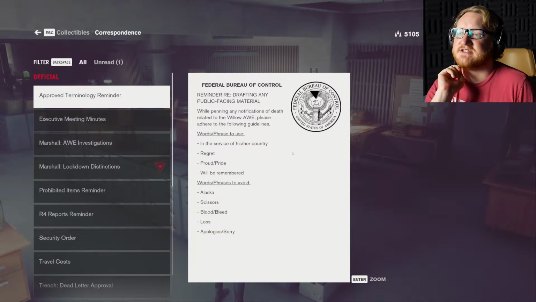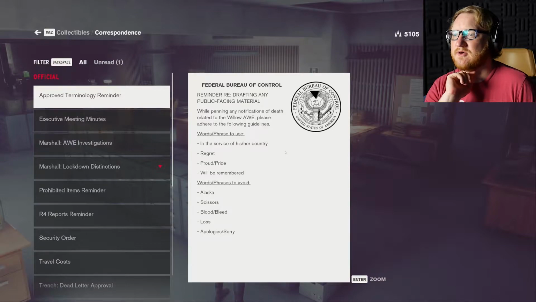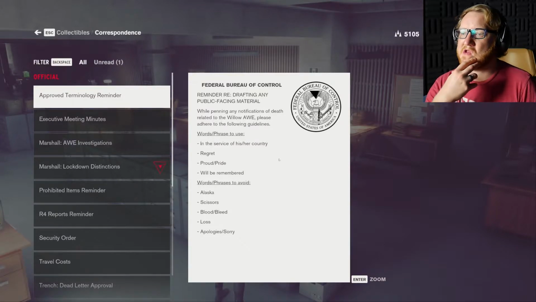Reminder, redrafting any public-facing material while pinning any notifications of death related to Willow, please adhere to the following guidelines. Words to use: in the service of, regret, proud, will be remembered.